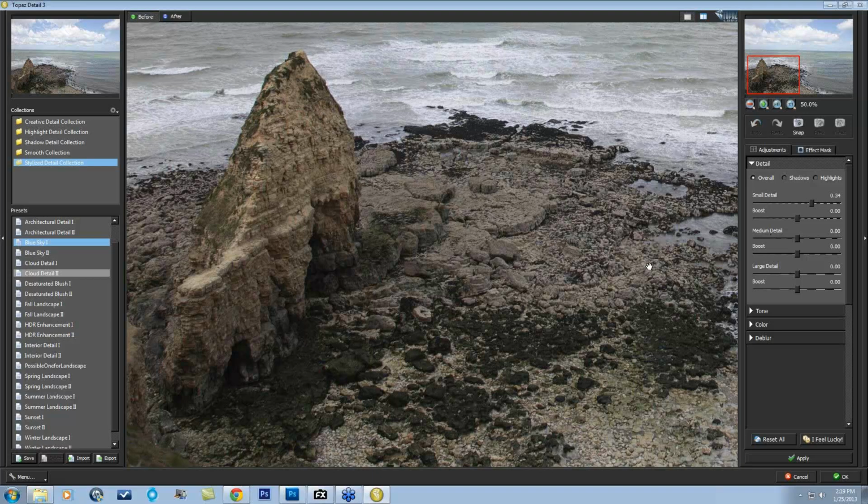Here's before, and here's after. So you'll notice it's not affecting any other type of detail, not the medium or large detail, but just the very smallest texture. I'm going to take this up even further so you really start to see it. And really notice how it works on this rock.